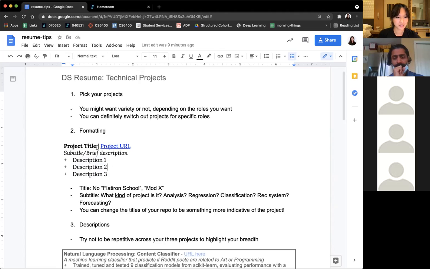I want to talk about some of these details first. In your project title, I highly recommend against having the words Flatiron School in the project name. Don't call it Flatiron School Mod 3 project. That's not a good project title. It can be something that's indicative of what the project is. It can be something that you made up, if your project is, say, a recommendation system, maybe you came up with a project name. You can use that. You can link your GitHub here.